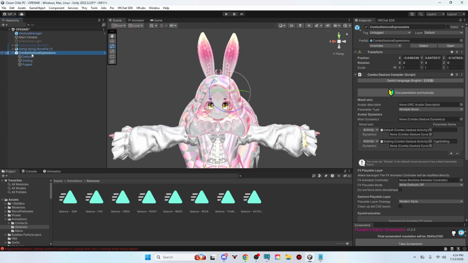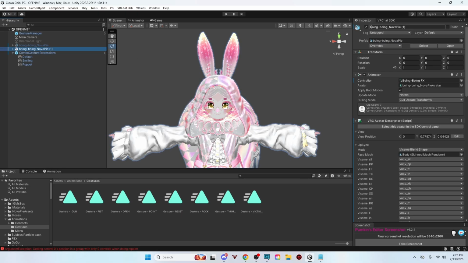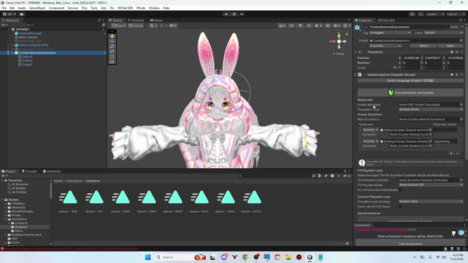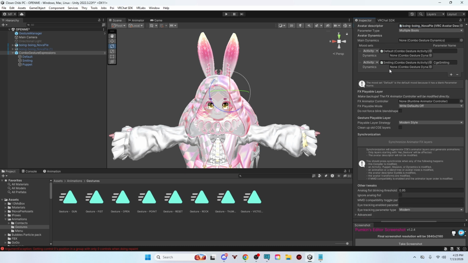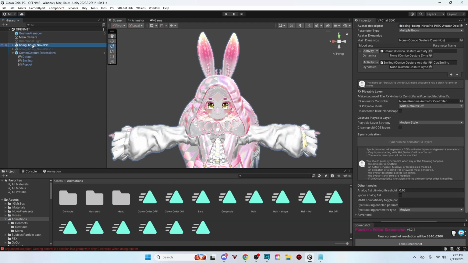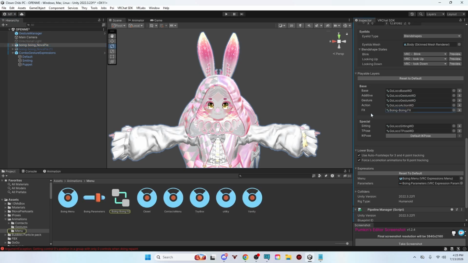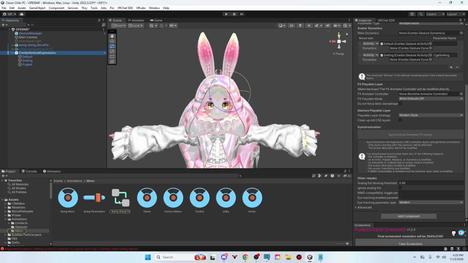Now we need to click Combo Gesture Expressions, and we're going to hide our duplicate and turn on the main avatar, and then go to Combo Gesture Avatar Descriptor. You just drag your avatar on, and then your controller here, you want your FX there. And find my avatar FX. Okay, drag the avatar FX here. I normally turn write defaults on, but that's based on whether you have them on or off. I usually always turn this to on.